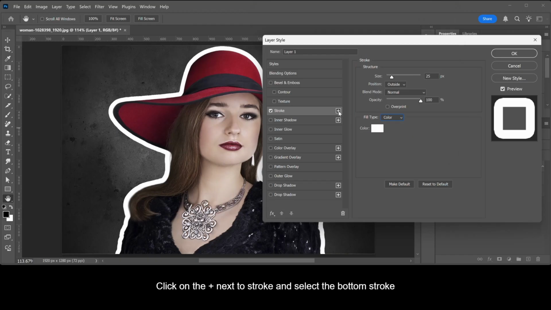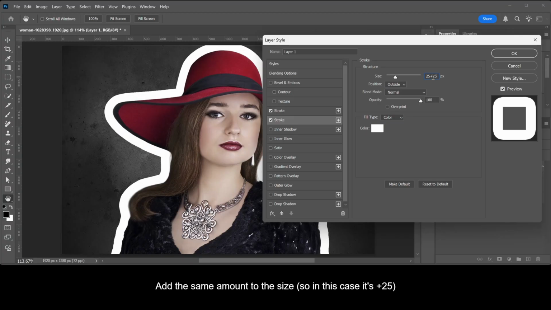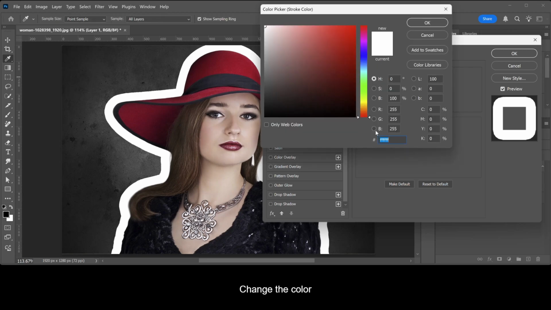Click on the plus icon next to Stroke, and select the bottom stroke. Add the same amount to the size, so in this case it's +25. Change the color.